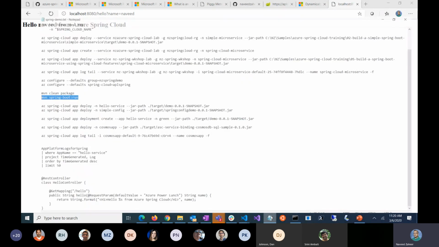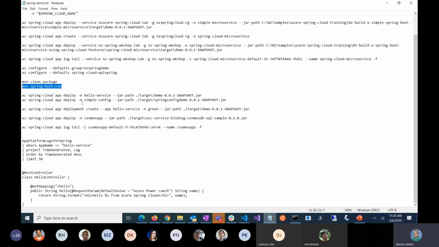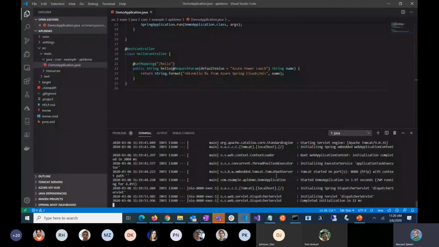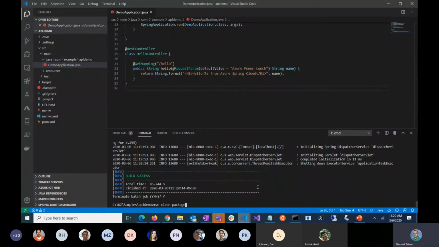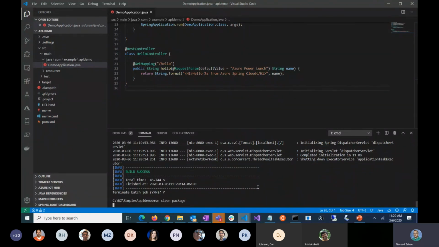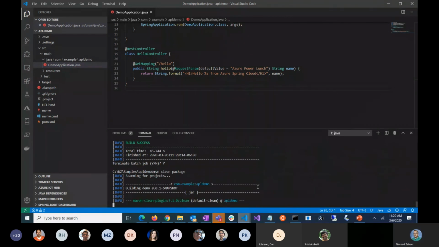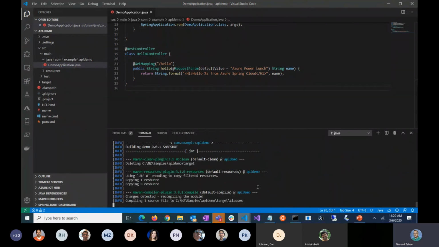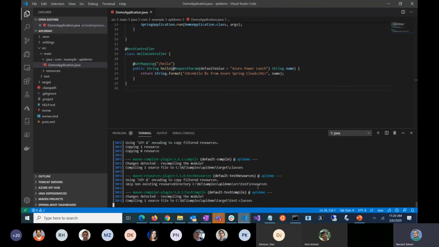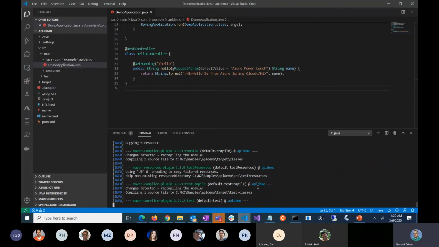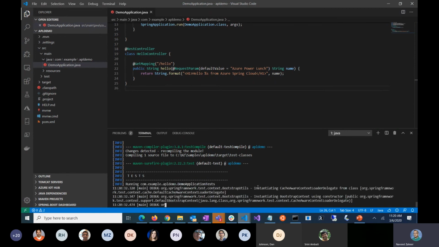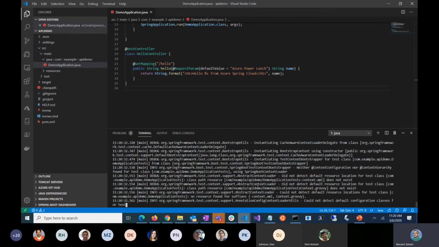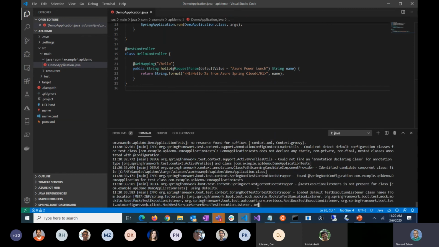So let's package it. We're going to use mvn clean package, and then let's try to deploy it. What it's going to do is now create the build. And what we will do is take that build and deploy it into our Azure application that we have created. Give it a second. The build will be completed soon.